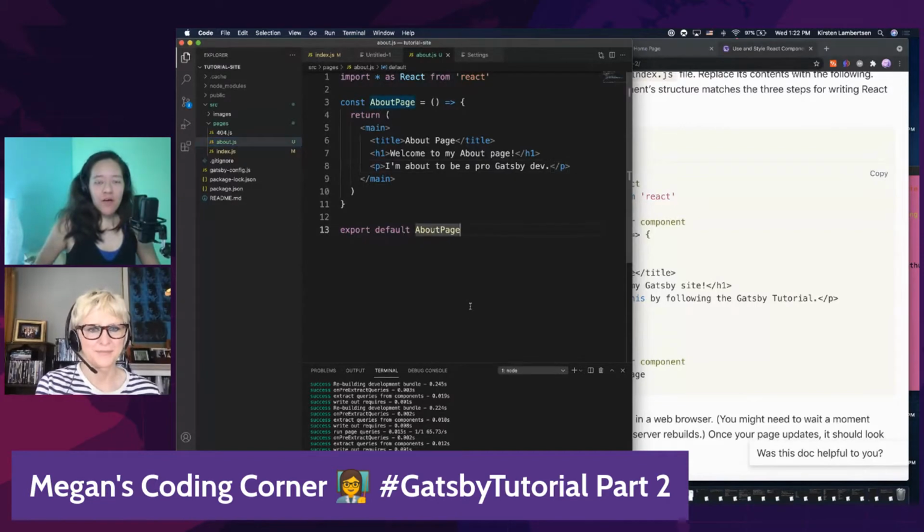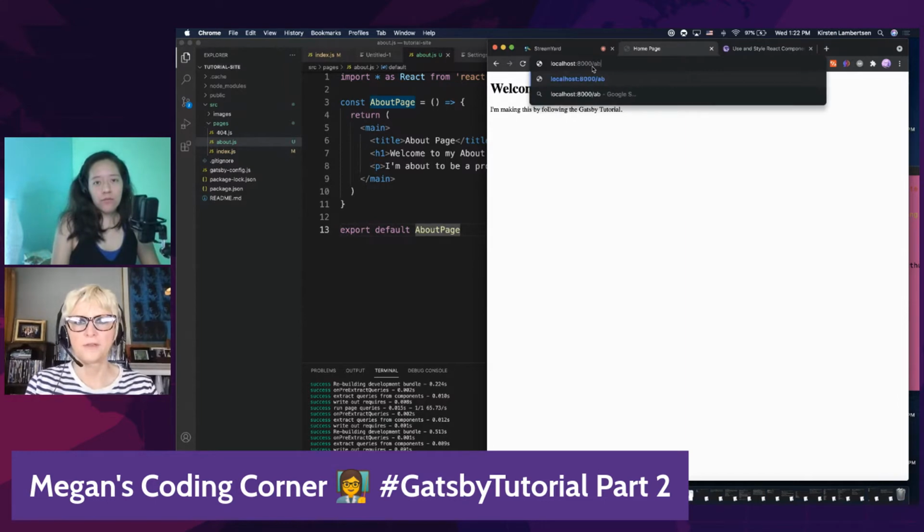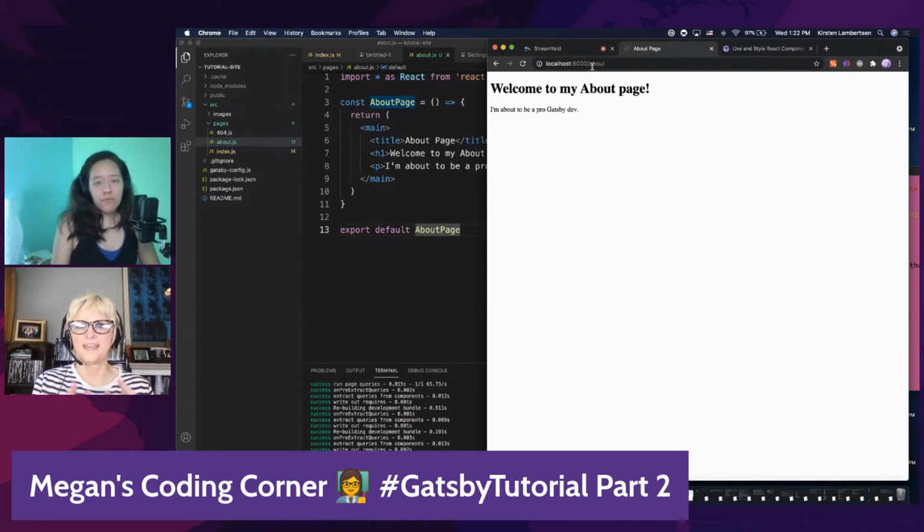Okay. So now if you go back into localhost, and go to localhost 8000/about. Gotcha. Ta-da! There you go. Nailed it.